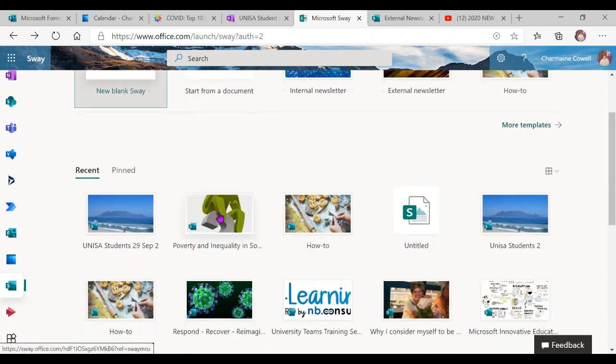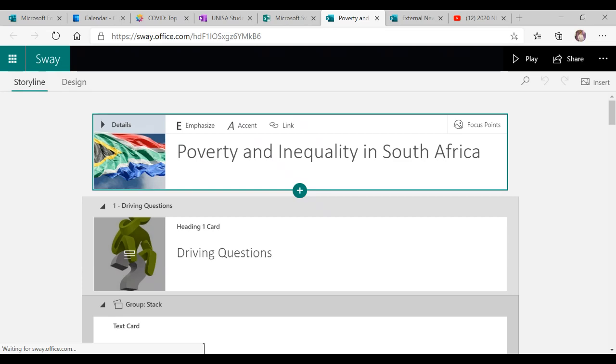So I just want to show you an example of a Sway. I work with inquiry-based learning, and I create inquiry-based learning projects for teachers. I work with teachers, show them what it's about, but we create the projects inside Sway. Your lecturers could also do this, you might get a task or tutorial, and the actual task or tutorial is inside a Sway. You could actually use Sway to edit your response. So this was a project that I created about poverty and inequality in South Africa.